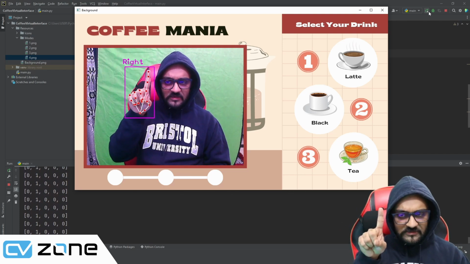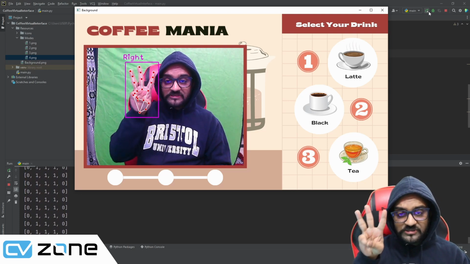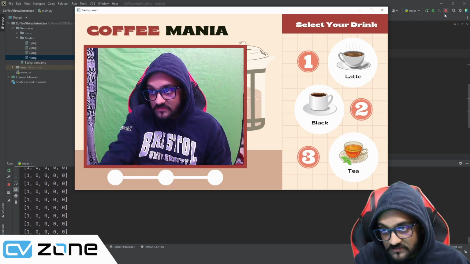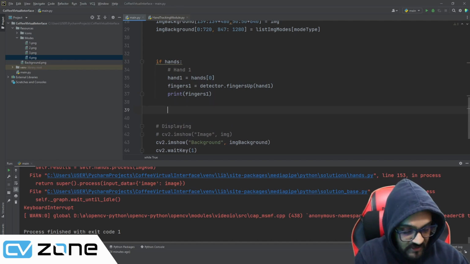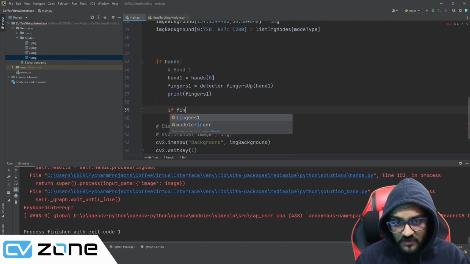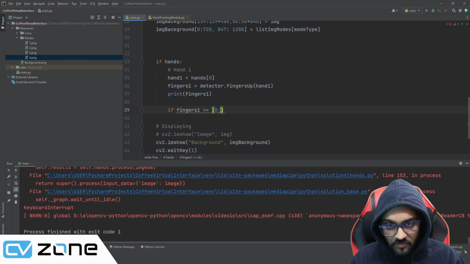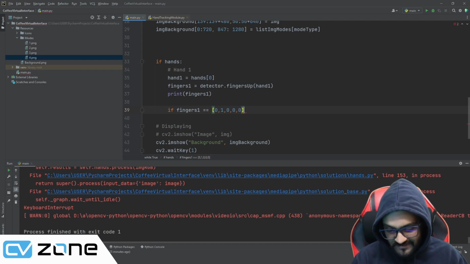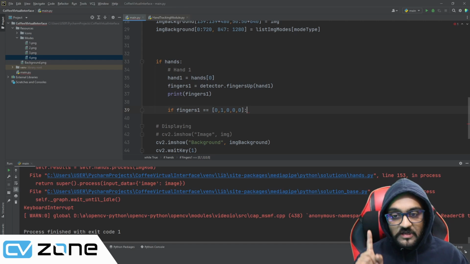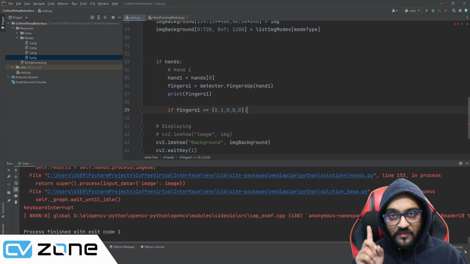We need to check if it's this, then it will select the latte. If it's this, it is going to select the black. If it's this, it is going to select the tea. So let's close that and go to our hands. And here we are going to write if fingers1 equals, we are going to write 0, 1, and then 0, 0, 0. This means the index finger is up. So if that is the case, then we are going to say we have selected the first one.